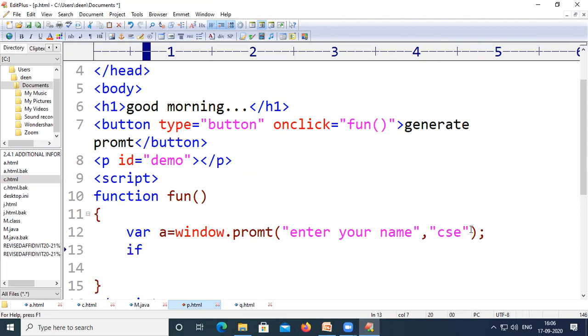Now write one if condition. The if condition is that if a not equal to null, that means if somebody has entered some name, that name will be assigned to this variable a, and we are checking whether the variable a is empty or not.